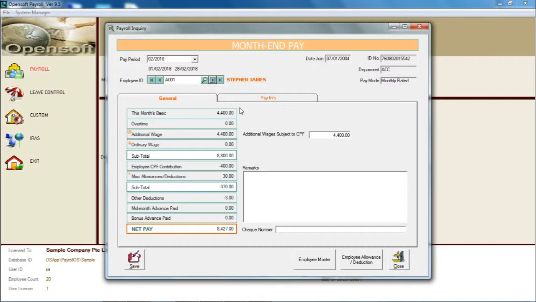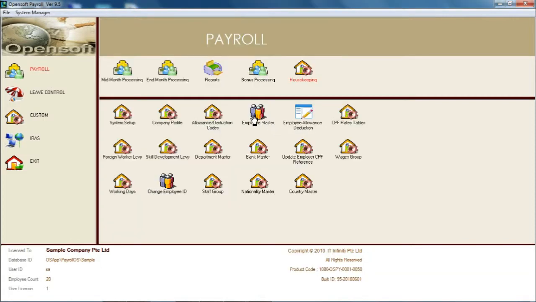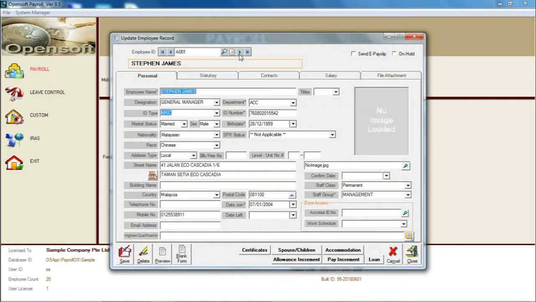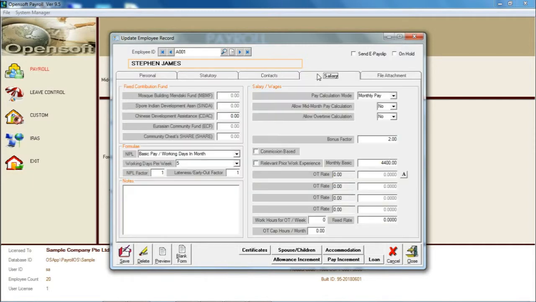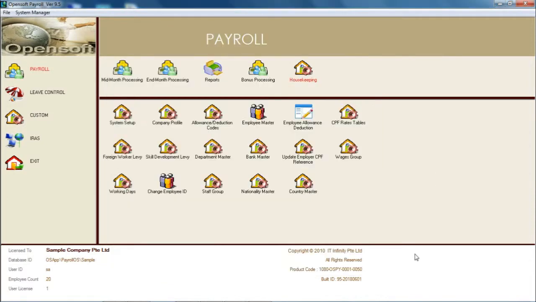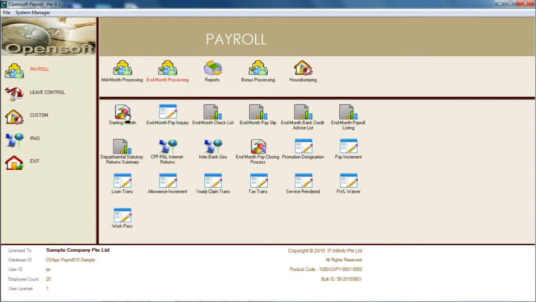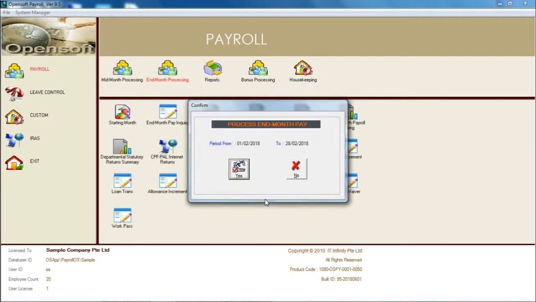Let's take this employee for an example. You found that the basic salary is not correct. You may correct the error by going to Housekeeping, Employee Master, find the employee through the Finder window, go to Salary, and correct the monthly pay. Remember, after you have done your amendments, you need to process your payroll again by clicking on End Month Processing, Starting Month, and click Process. Now, your end month inquiry will be updated with the changes or amendments.